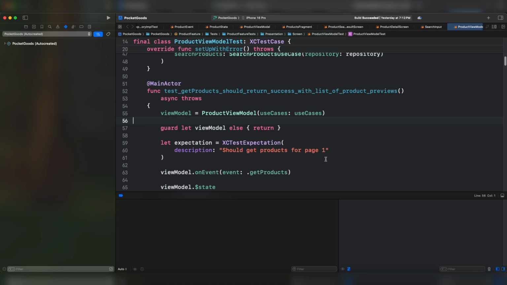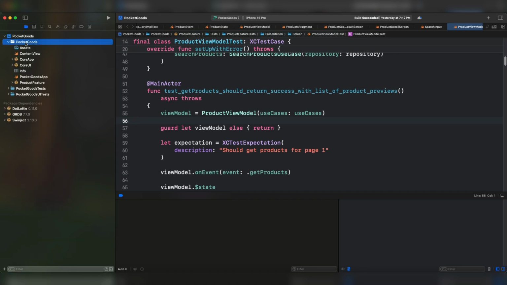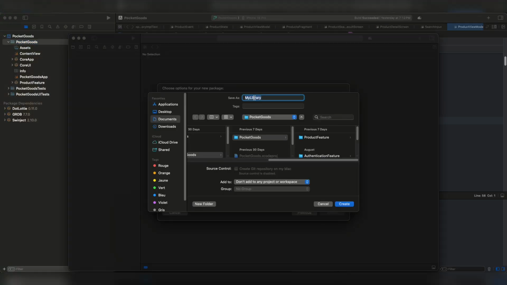Today we will implement the authentication feature, a new package for this. Click on Pocket Goods, File, New, Package, Library, and the name of this package is Authentication Feature. Add it to Pocket Goods and create.